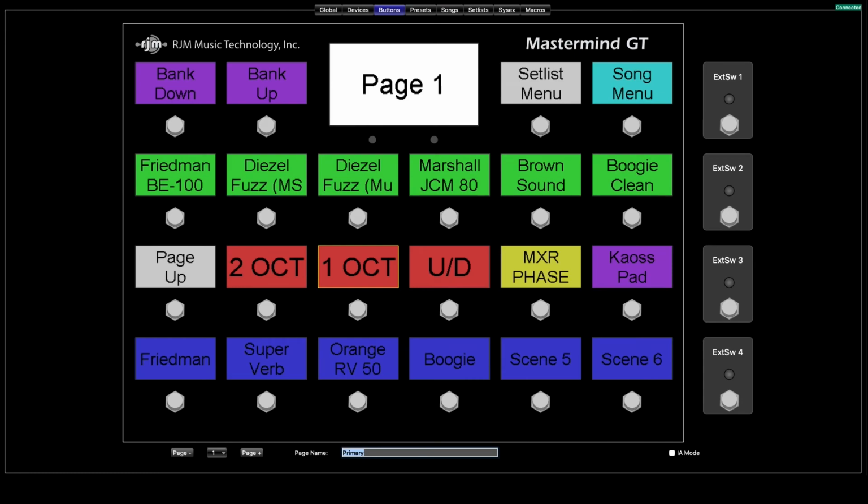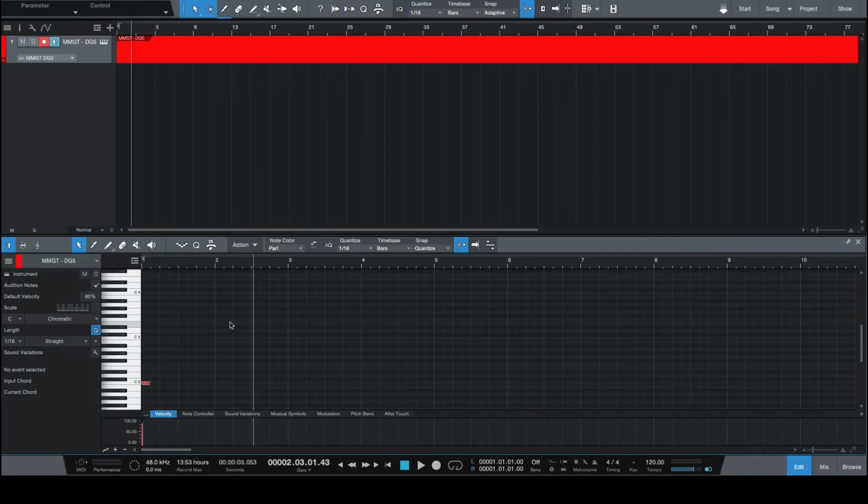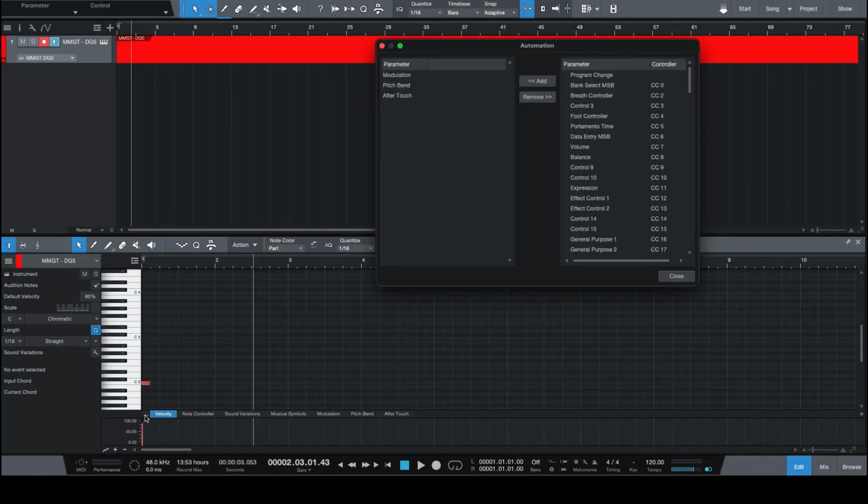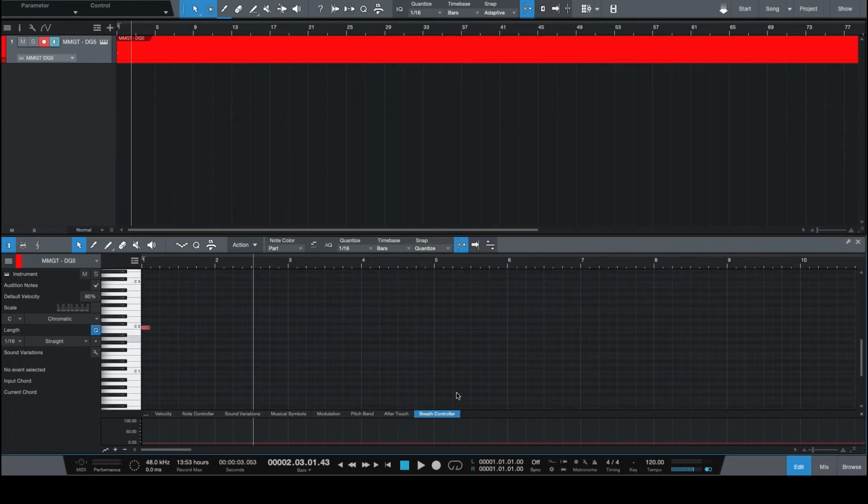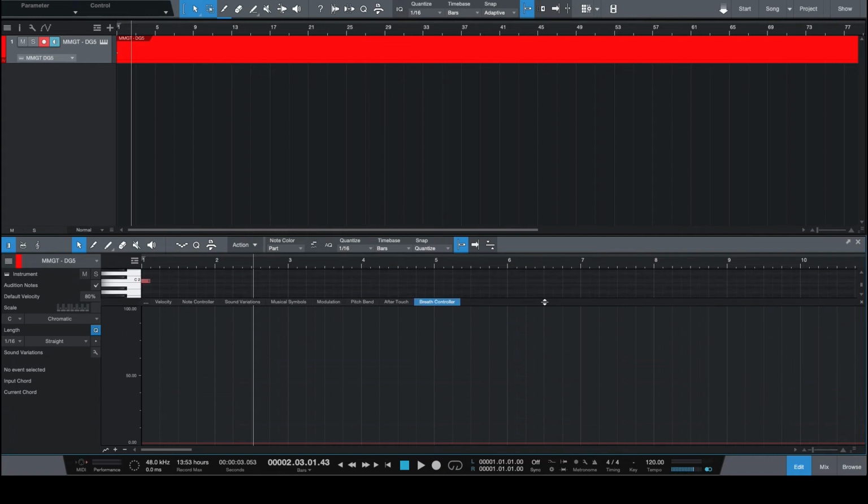Let's go back to our DAW session. Let's go ahead and add an automation feature by selecting the 3 dots. And we will go ahead and select CC number 2, hit add, close. Now, for whatever reason, they just have it titled as breath controller, but that's the one we'll be using. So let's just give ourselves a little more breathing room here.